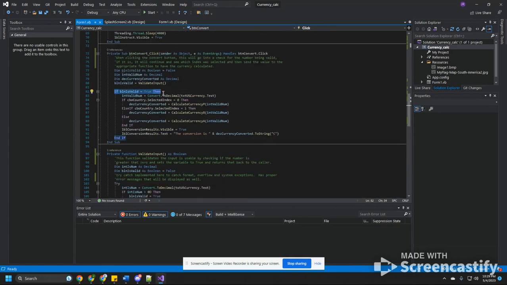So if we get a true, then convert this to decimal from the text box. And then it sends it to this if, else if, end if. And basically it's saying if you selected 0, which is Paraguay, then send it to this function. If it's 1, send it to this function. And I only have 3, 0, 1, and 2. So this one is not looking for a number. It's just the last else.